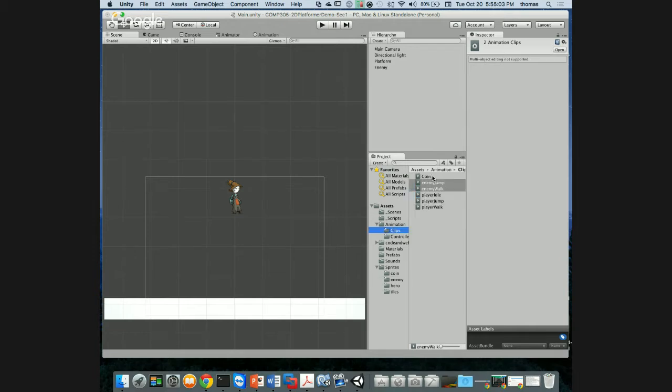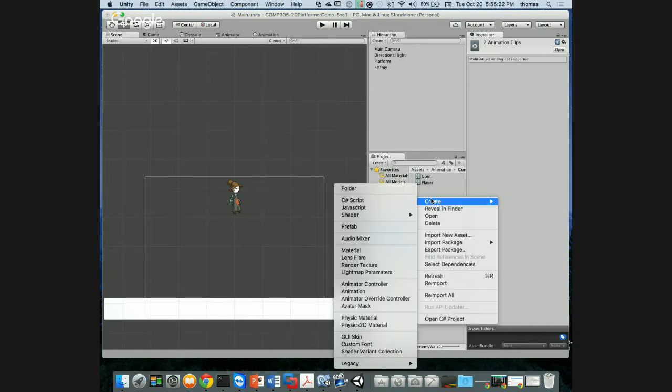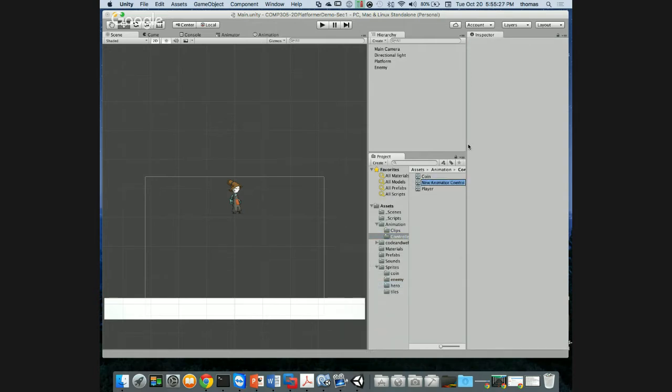I've got my coin animator and my coin clip and my player idle, jump, and walk. So those are all the clips that I've got now in my animations. Okay? My controller, I only have two controllers. I have my coin controller and my player controller. Let's make a controller from scratch, which we're going to call enemy controller. So I'm going to right-click here. We're going to create a new animator controller. And we're going to name this thing enemy.